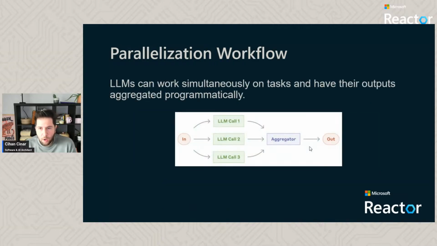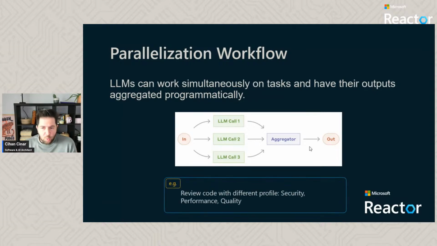The parallelization workflow is to be able to run tasks simultaneously, and at the end you can aggregate the final result. In which context can this one be useful? For example, you have some code and you want to run parallel tasks on it to check the security, the performance, and the quality. So you will have dedicated LLM agents performing each task differently, with different knowledge and different prompts dedicated to this task. And at the end, you'll be able to aggregate the final result.